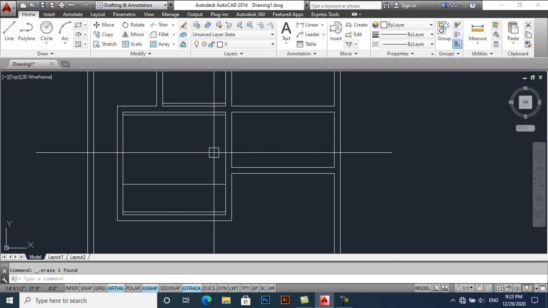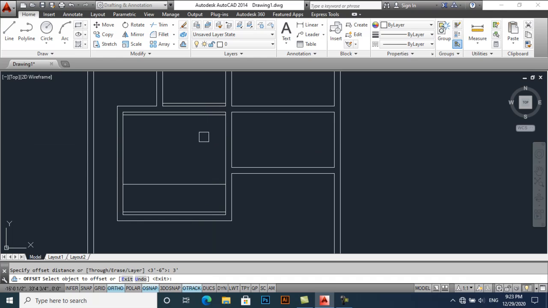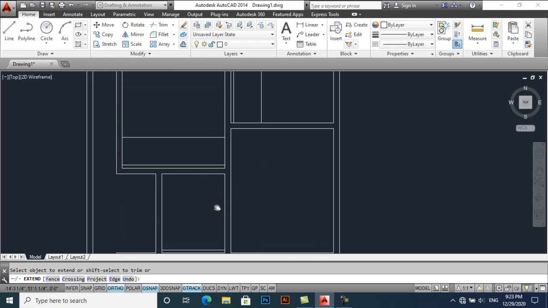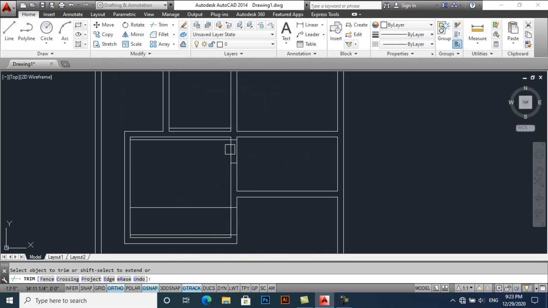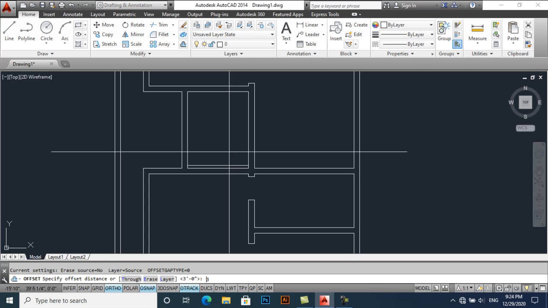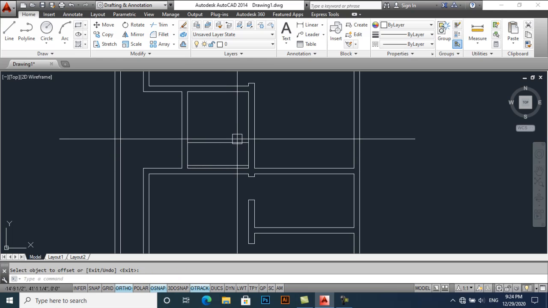I will make it a bit smaller. 3 feet will be enough to this side. Now I will extend it. And then we will use trim tool to clean our drawing. Offset 3 feet, extend it, and then trim.